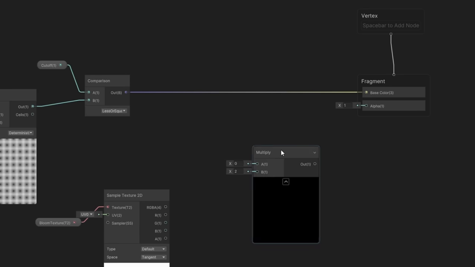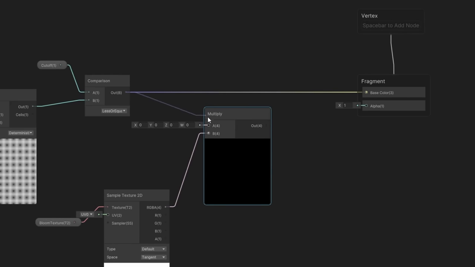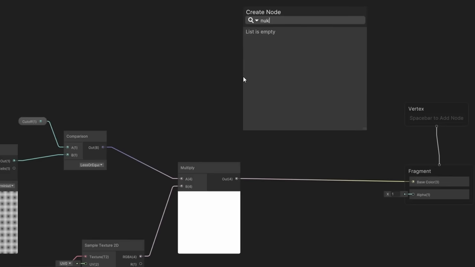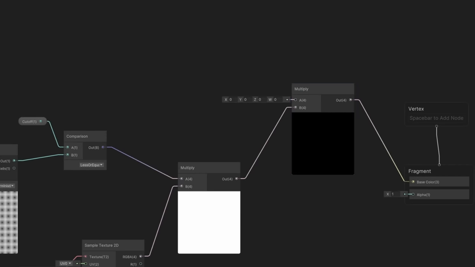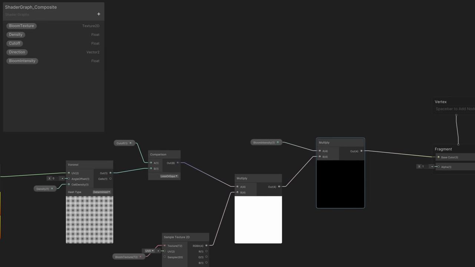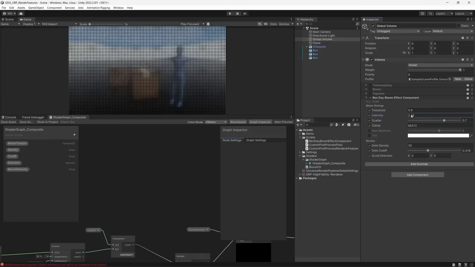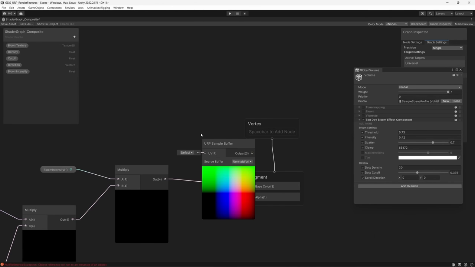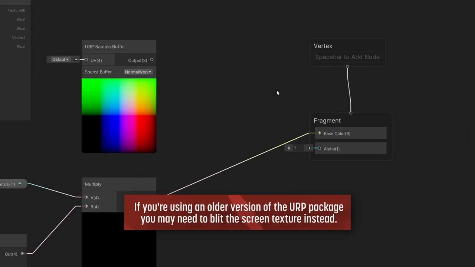Next, let's combine these dots with our bloom texture using a multiply node. And then let's also add another multiply node and hook in the bloom intensity from our volume settings. Finally, let's use the URP sample buffer node to grab the screen texture.